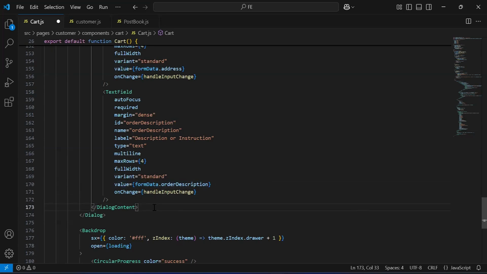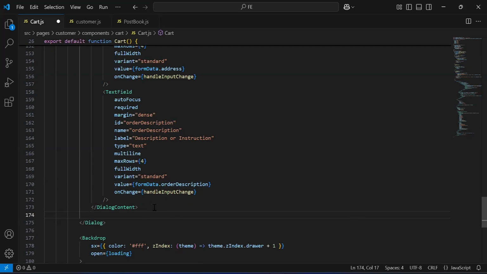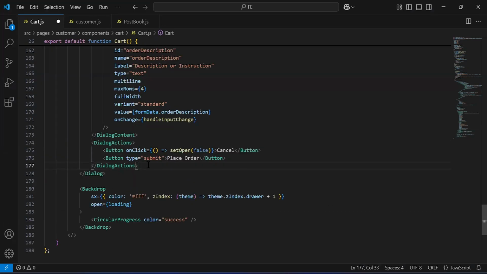Now outside of the DialogContent, we have the tag for DialogActions. Inside this tag, we have two buttons. First we have cancel, second we have place order. On the click of the cancel button, we are setting the open state value to false. That will be used to hide the dialog box.